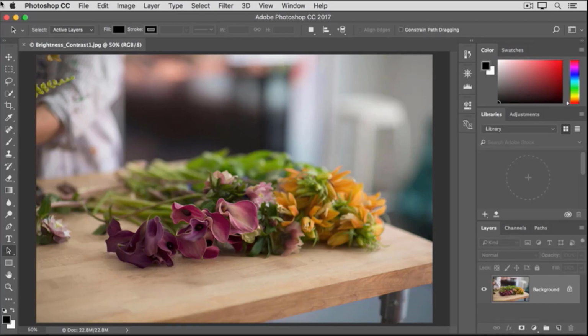Let's try it out on this image from the practice files for this tutorial, or on a slightly dark, slightly dull photograph of your own. First, take a quick look at the Layers panel and make sure that you have the layer with the photograph selected.